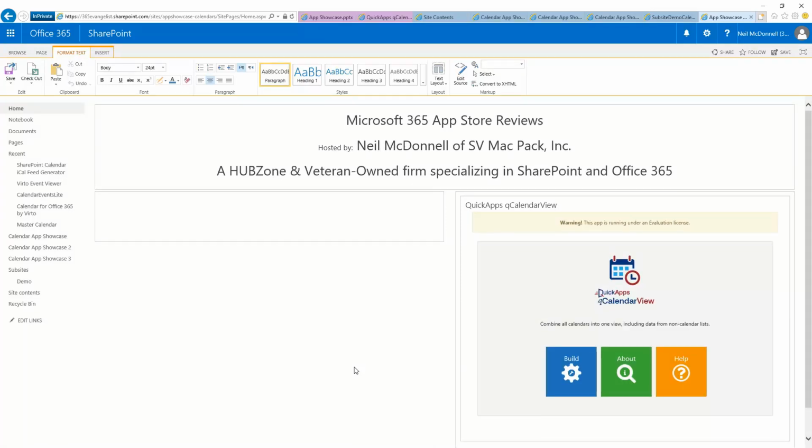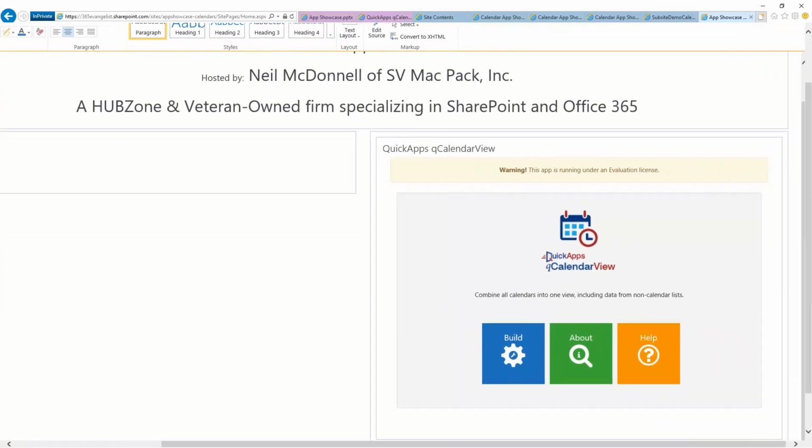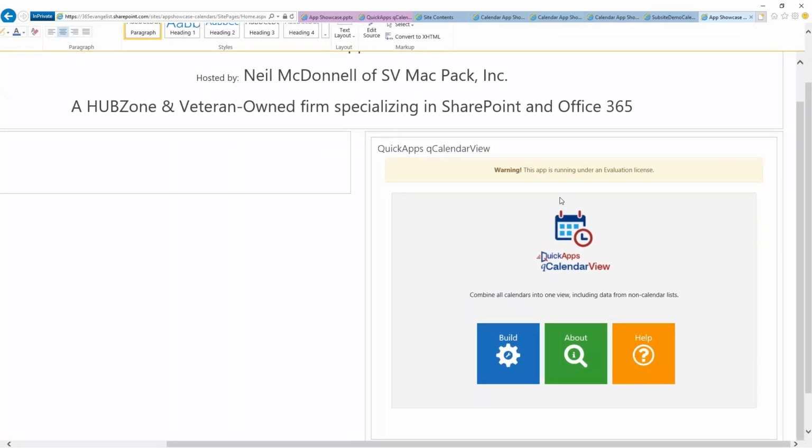Okay, so for the first time you load it, it comes up with this warning that it's evaluation. This is a product you have to pay for, obviously, so I got a download version of it. That warning, I'm assuming, goes away when you pay for it, and that's fair. Here's About and Help. And before we build, let's go ahead and check these out.